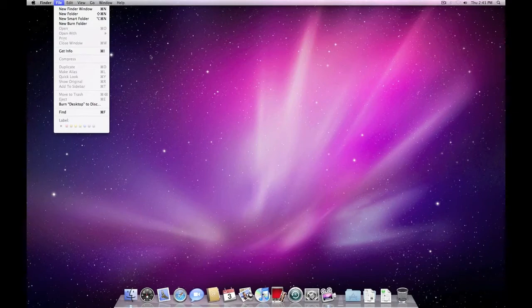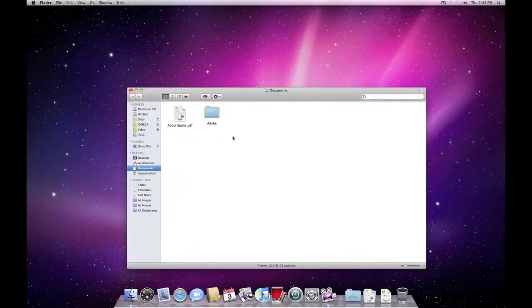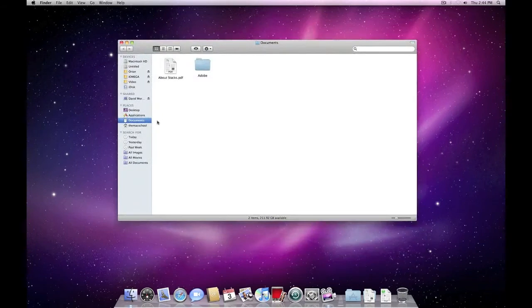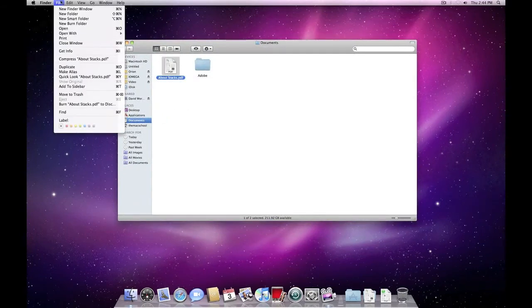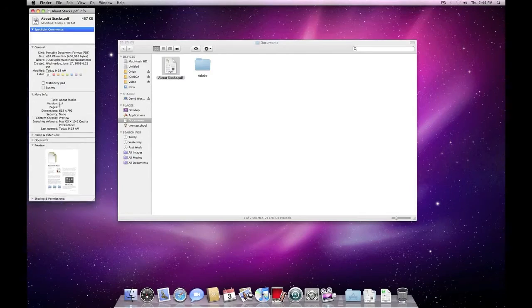Get info is getting info about certain things, so we'll do this. Should just keep this folder open, obviously. If you click on About Stacks, highlight it, and you go to File and Get Info, it'll tell you all about that document. It'll tell you what kind of document it is, the size, where it's located, when it was created, when it was last modified. There's a lot of information here, and you can click on that and find out all the information that you want to know. It even gives you the dimensions of the actual document.